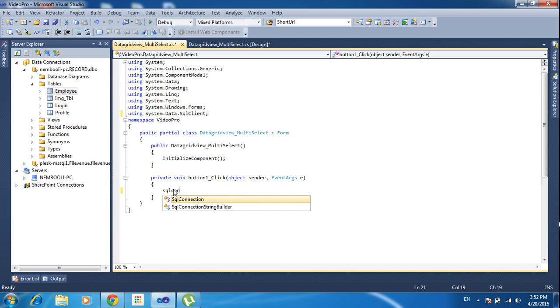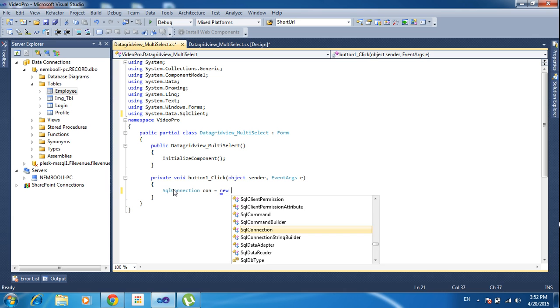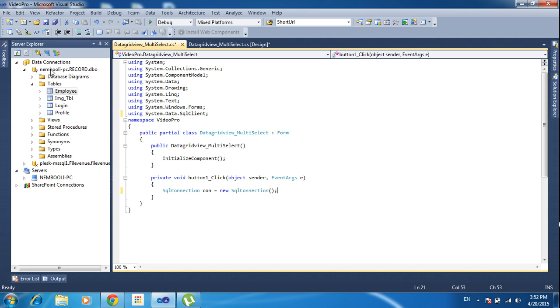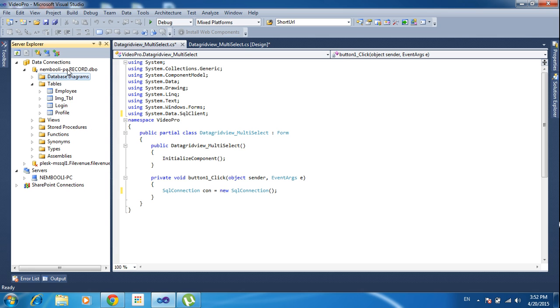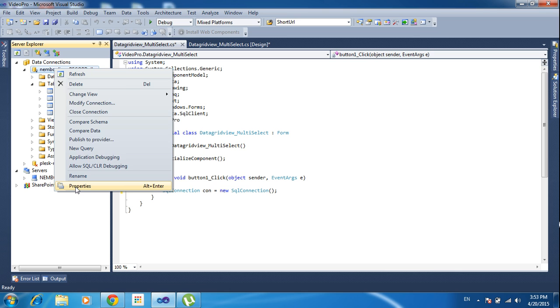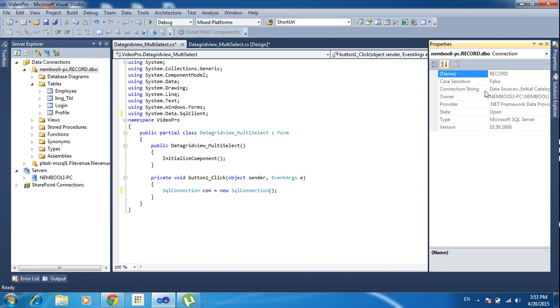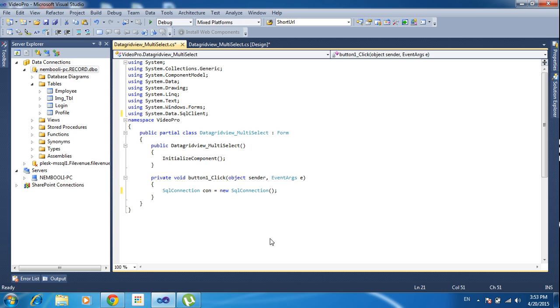SqlConnection con equal to new SqlConnection. Inside that I will add the connection string. You will find the connection string here. Go to View and click Server Explorer. I have already added the database in my Server Explorer. Just click that database and right click, and you will get the Properties option. Click Properties, then you will get the connection string here. Click the connection string and press Control A and Control C to copy it. Inside the SqlConnection, within the double quotes, you have to paste the connection string here.